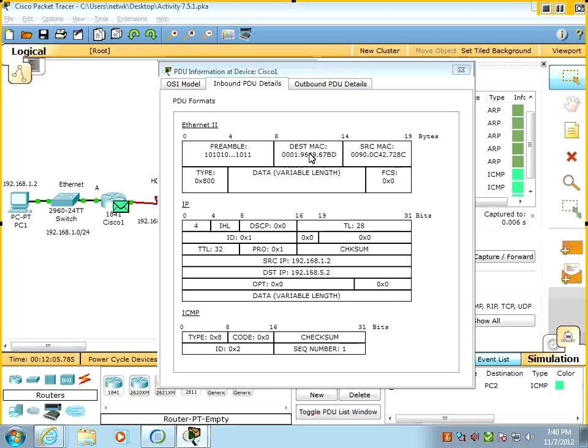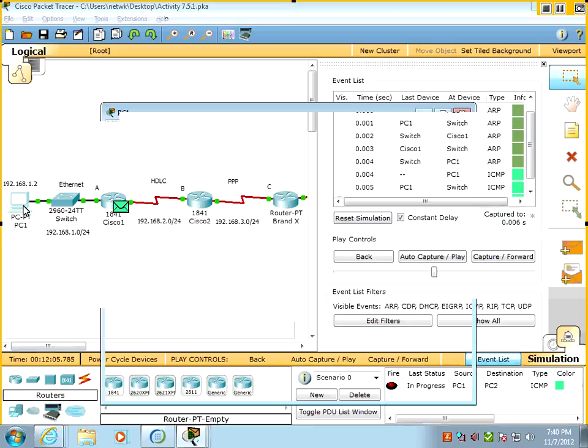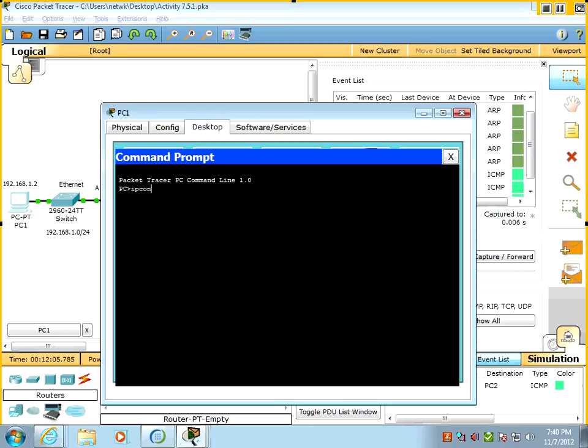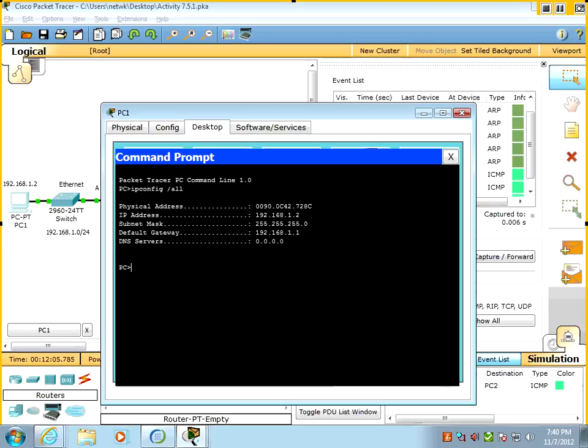First, answer question 1 and 2. Do you know how to answer question 1 and 2? Let me make sure you do. So on question 1, you're just going to open up PC1, go to desktop, go to command prompt, and type ipconfig/all. This will tell you the IP address and the MAC address. So do that on both PCs so you can get the IP and the MAC.